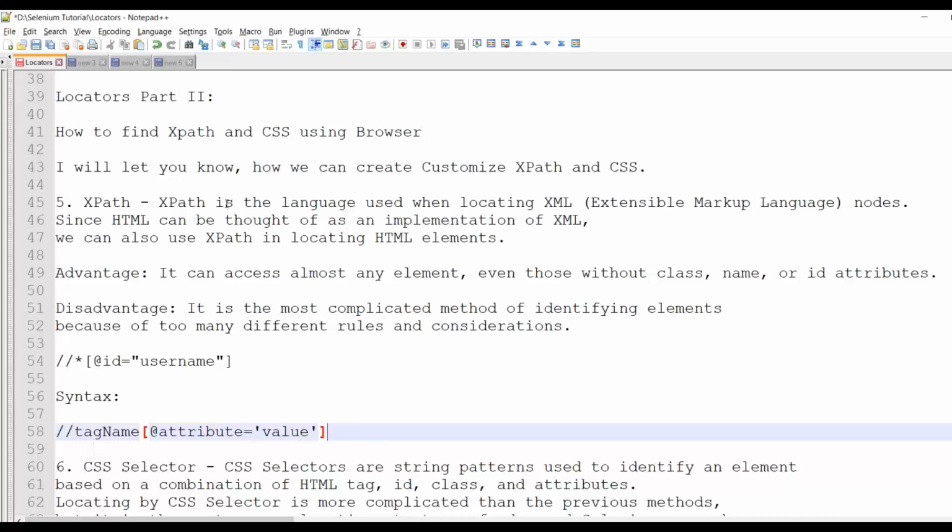I must say, because sometimes if you do not have a class or name or id attribute, even then you can create XPath. So the basic syntax to create any XPath is this: //tagName[@attribute='value'], with the value in single quotes.